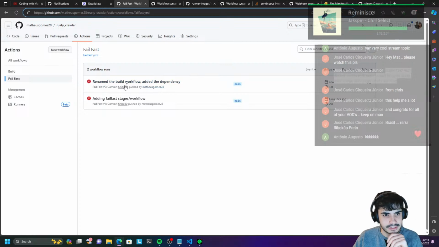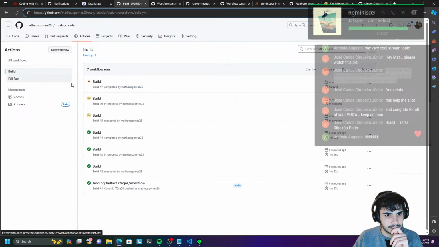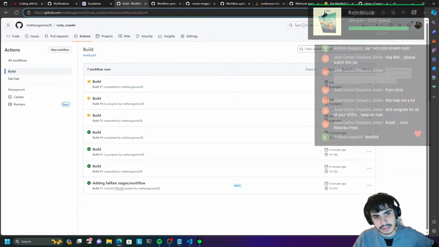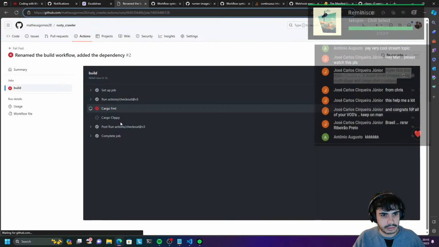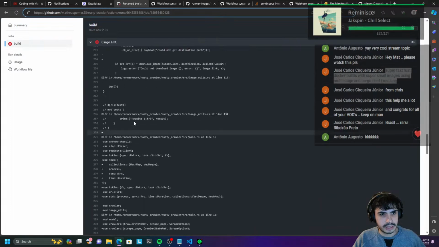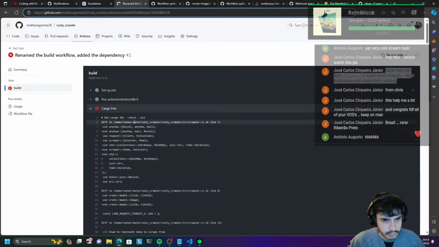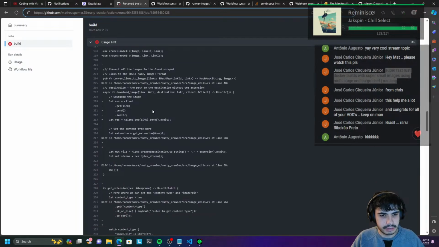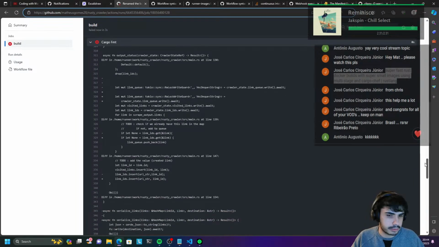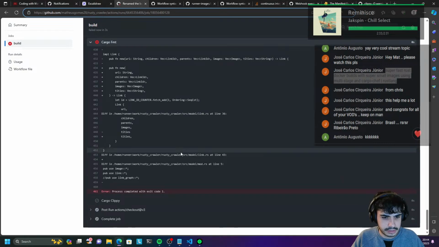Yeah, so fail fast does run. But why are these running? That's what I don't understand. Because fail fast just failed. It failed right now, I guess on cargo FMT here. Which is kind of what we want, really, right? It just failed on cargo FMT because my project isn't formatted, and this is an easy fix.